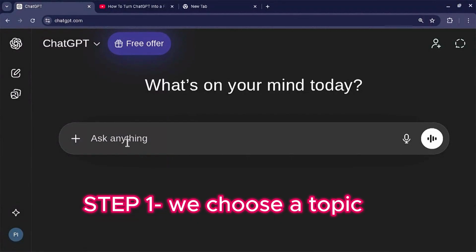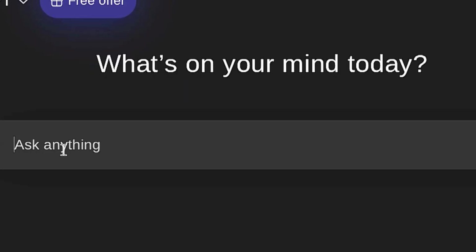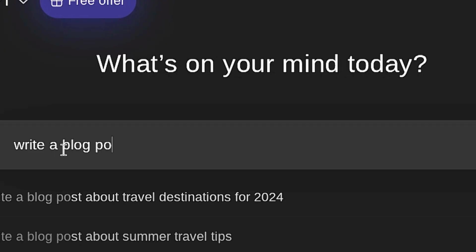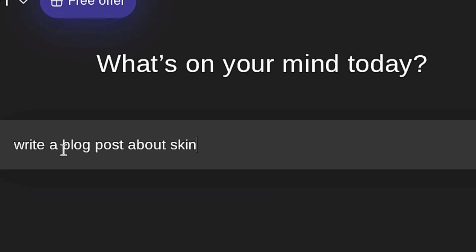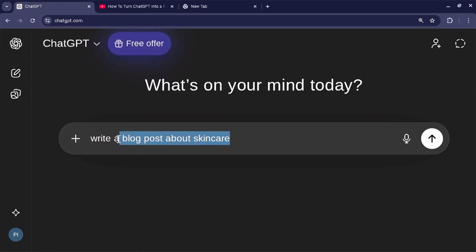The first step in writing a strong blog post with ChatGPT is choosing a clear topic and audience. Many beginners simply open ChatGPT and type something very broad. For example, they might type something like this: write a blog post about skincare. This kind of instruction is too general. ChatGPT does not know who the article is for, what environment the readers live in, or what problem the article should solve. Because of that, the AI usually produces a very generic blog post that feels shallow and unfocused.